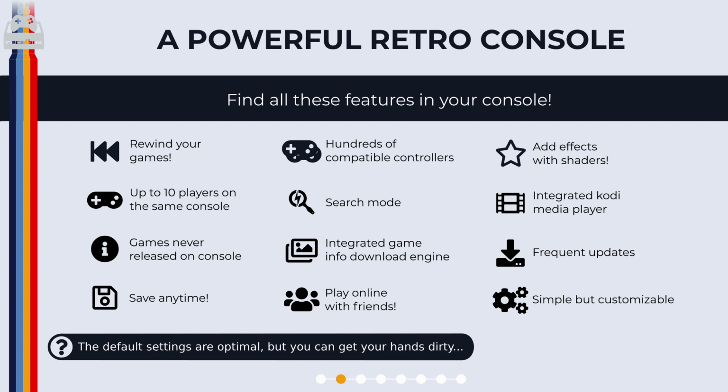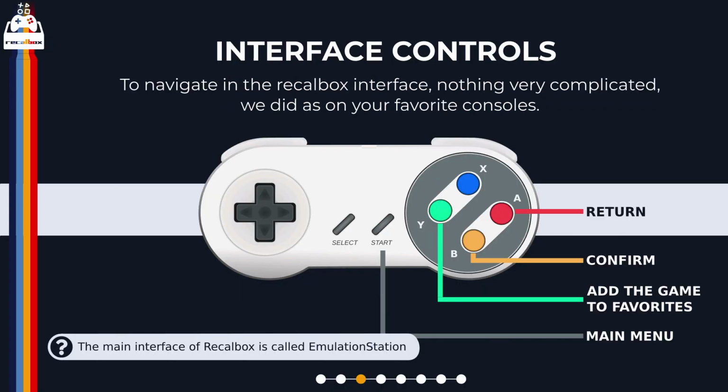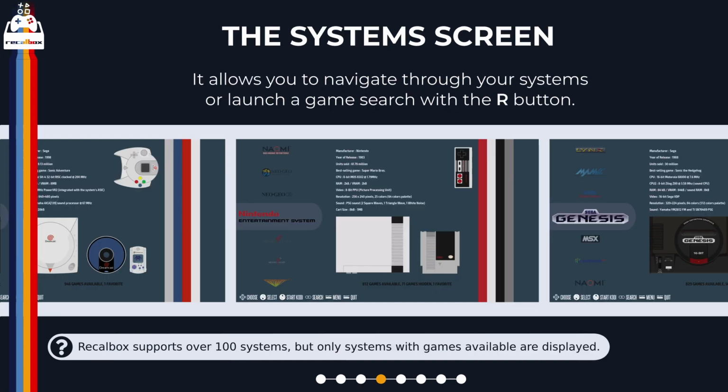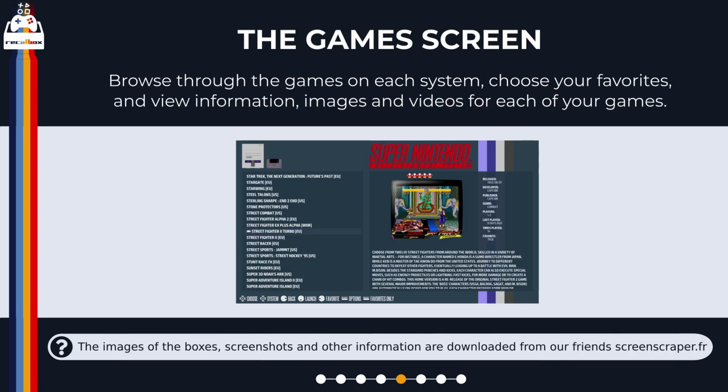Now the first boot up shouldn't take more than 5 minutes. But while it's booting up, you do get some information about the latest features. And as you can see, there is a lot more features than I mentioned earlier. And of course, we've got multi-controller support, and all the buttons are mapped out of the box. And if you didn't know already, the main interface for RECALBOX is Emulation Station. And personally, I think the system screens are pretty cool. You get a listing of the games you've got installed, and a picture of the console you've currently selected.